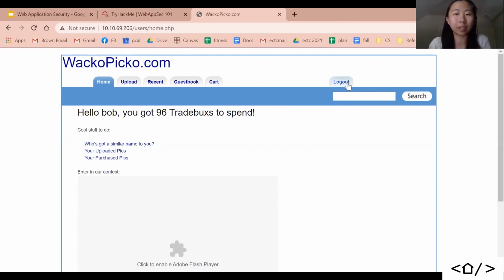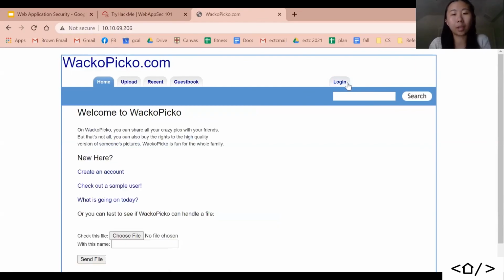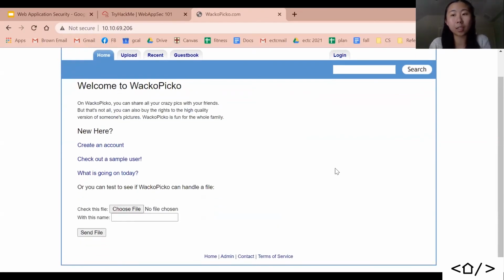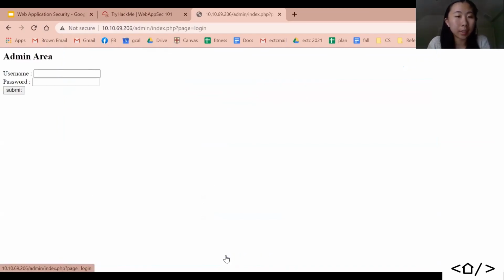Let's try to get into the admin account. So I'm going to log out. If you scroll down to the bottom of the page, there's actually a link to admin. And we can see that it is a different login. Okay, so some common admin usernames are admin, administration, and so on. So we're just going to try to log in as an admin.